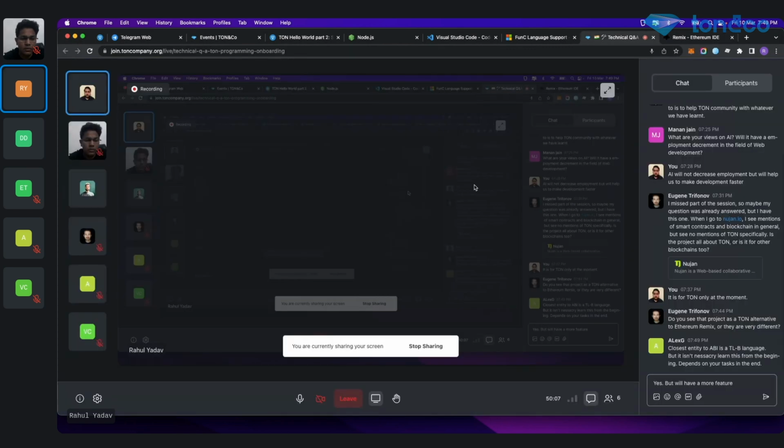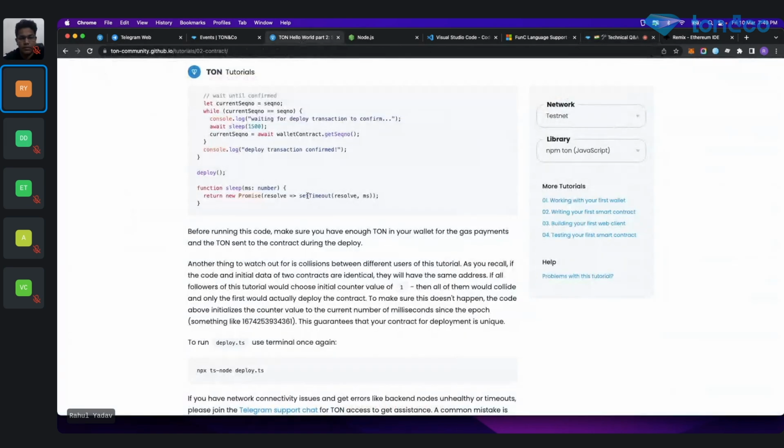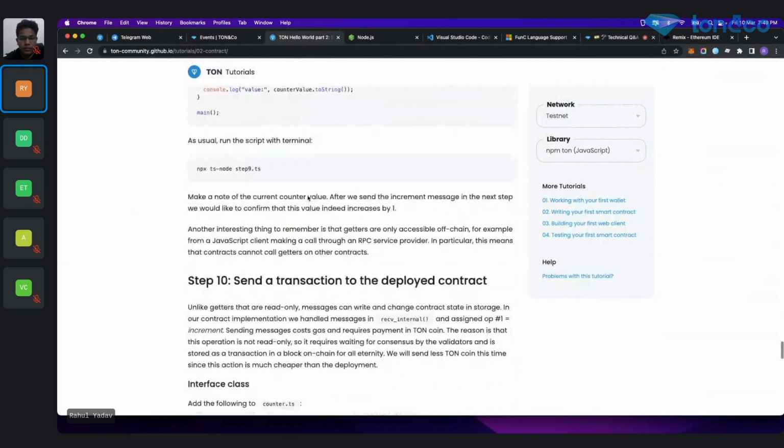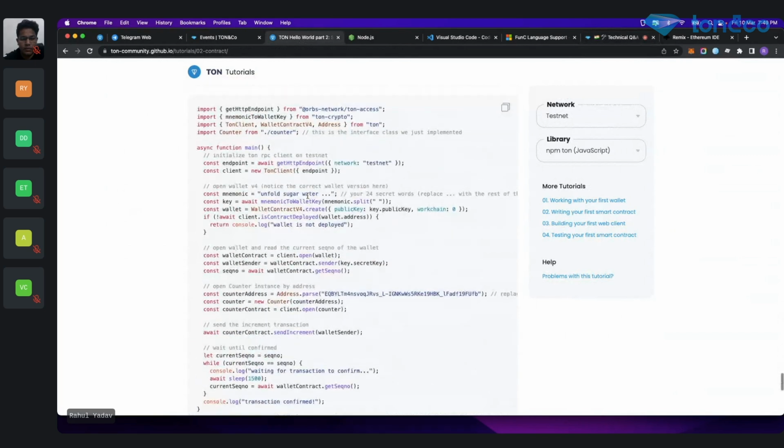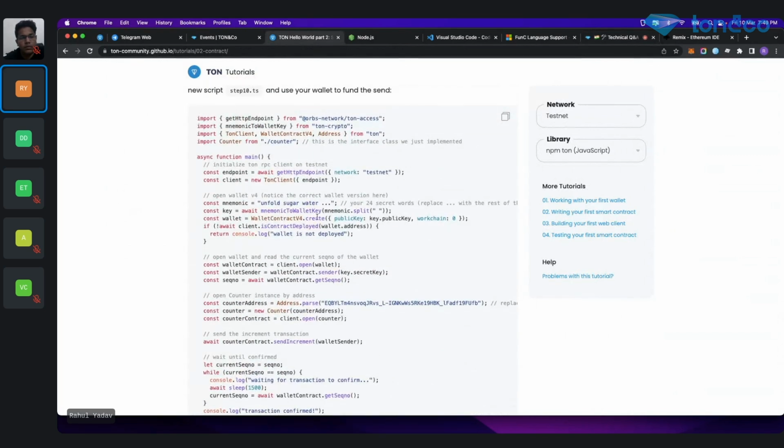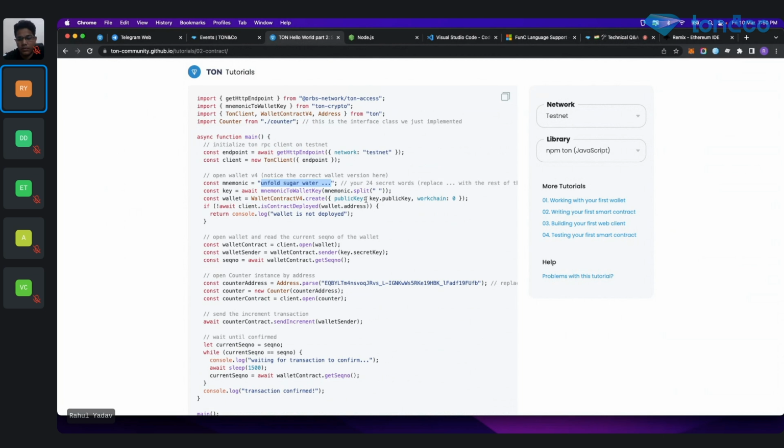Do you want ready-made code or the TypeScript part? It's TypeScript. Yeah, I'm focusing on TypeScript. We already have an example for the TypeScript part. This is the script you can use to interact with the contract. First, you have to use the mnemonics of the wallet, and over here we have the wallet address with which you want to interact.